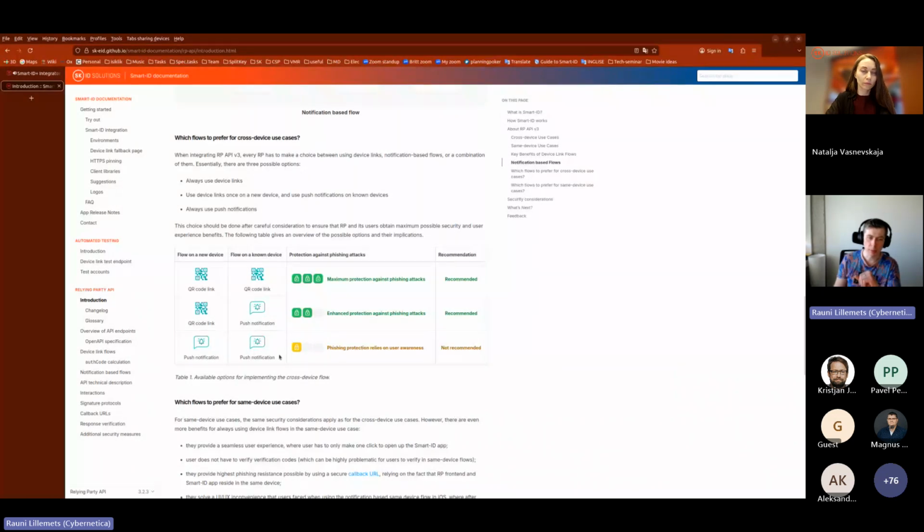Then you're at similar levels to RPv2, and unfortunately there are some phishing possibilities that unaware users might be caught by. So this is why it's not recommended.